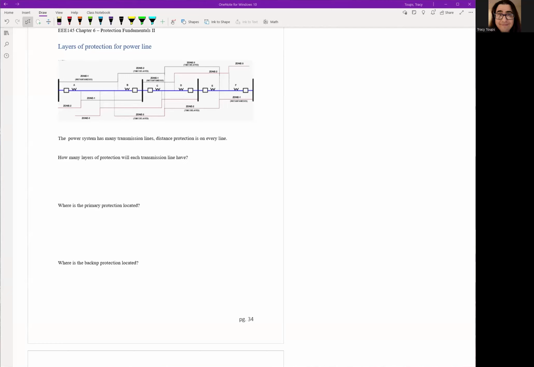We're just layering everything together. So here, if you look, how many layers of protection will each transmission line have? Let's draw a dotted line right here. If I have a fault right here, how many layers do I have? Well, looking into this way, I have one layer here as my primary, which is at this substation. And then a second one as a backup, which is all the way back here at this substation.